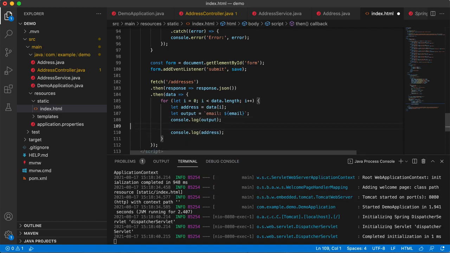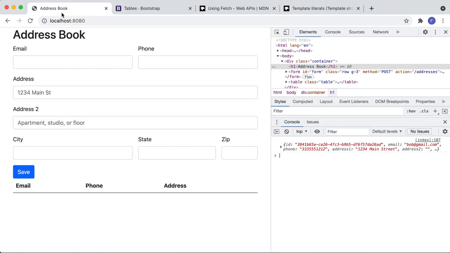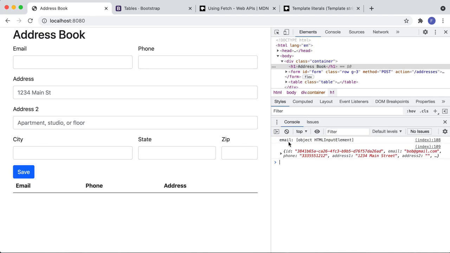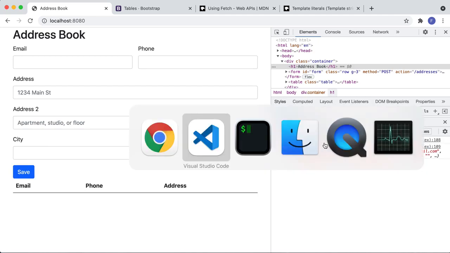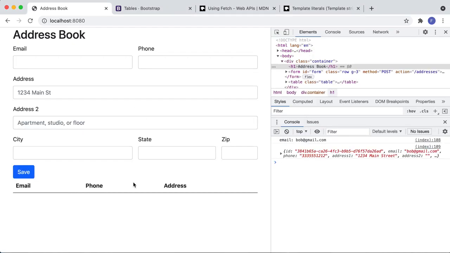All right, so now we should get some output, which is an email, and then the address. Let's go back here. Okay, and it got us an object because I didn't put this in there like that. Okay, so it's address.email. All right, let's see how that works out. Okay, then we got Bob's email, so that worked.